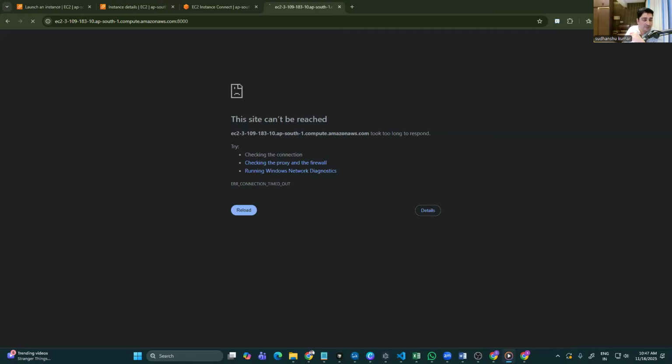Are we able to understand the meaning of inbound rule, by the way? And the same thing I believe we have done even with respect to a GPU. When we were trying to access a GPU, we did the exact same thing.